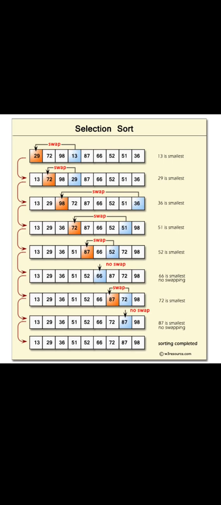Then again compare with the next element, that is 72. So keeping 72 in its position, compare the other elements, that is 87, 66, 52, 51 and 98. Out of it, 51 is the smallest one. Again do swapping.